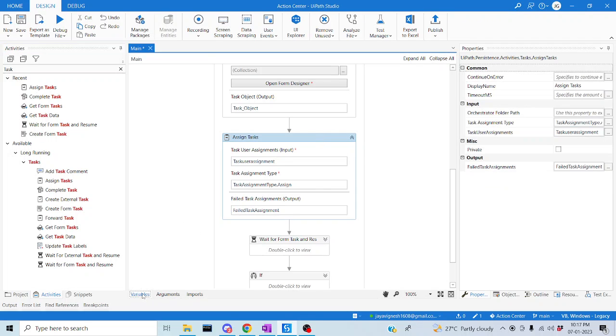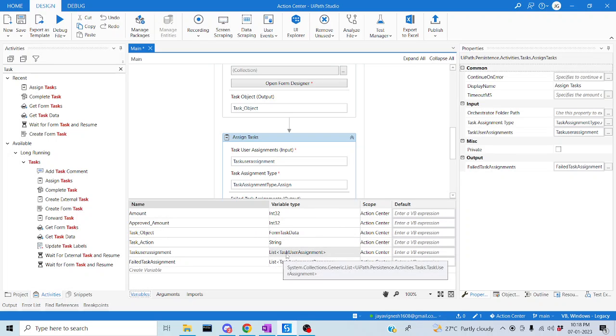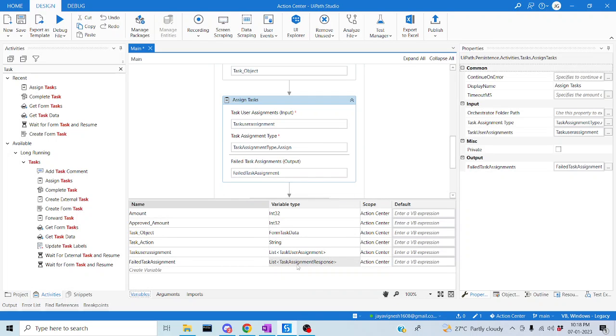So let me go to the variables panel and check the variables. Yeah, here you can see, right? This is the list of task user assignment, and the failed one is called list task response, right? So what is the main functionality of a list? You can add n number of users. That is the concept of a list, correct? If you didn't watch our collection videos, you can go ahead and watch them, so that will be helpful here. So what you have to do now is initialize.